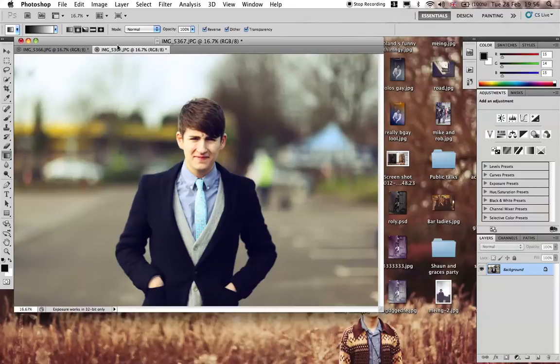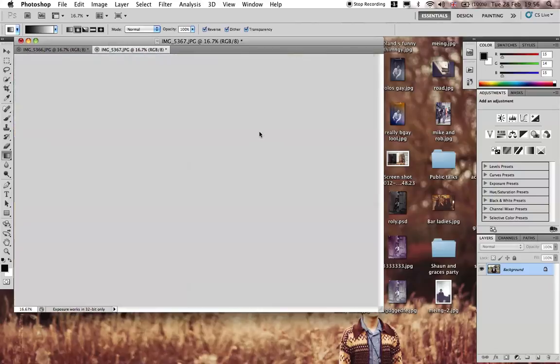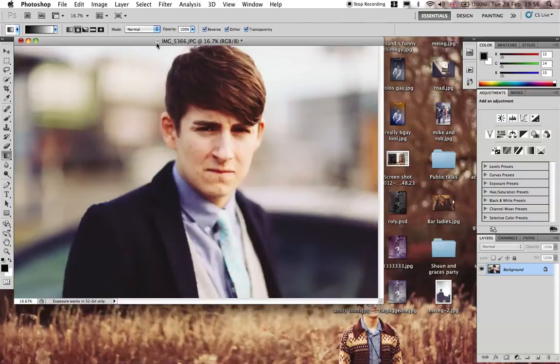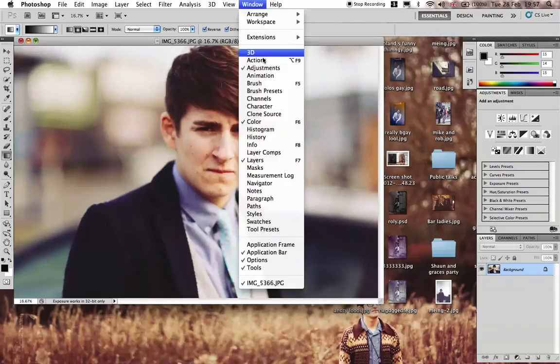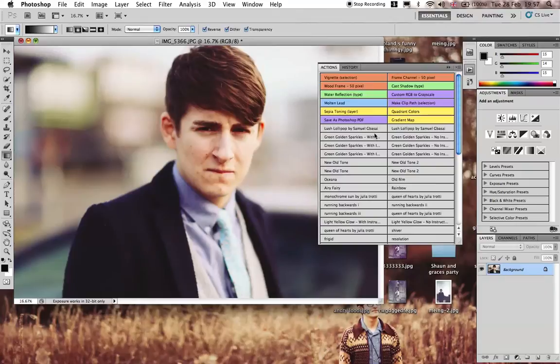For this other one, it's a different curve, it's called Ambers. It's a lot more red in the picture, and it makes the skin better. Actually, cancel that. And while we're here, how to do actions as well.